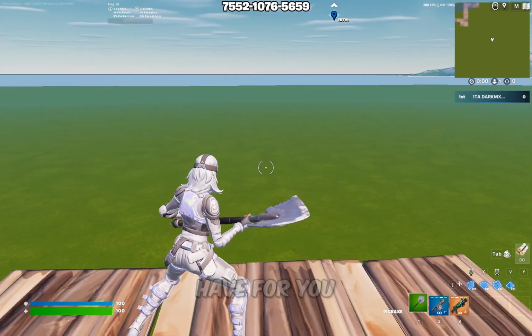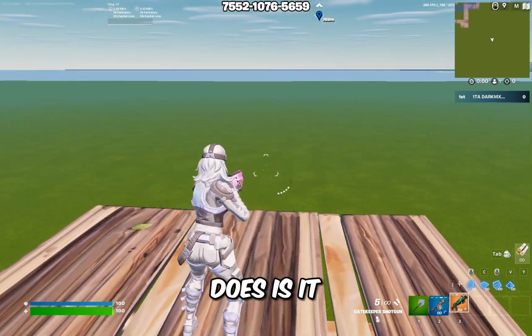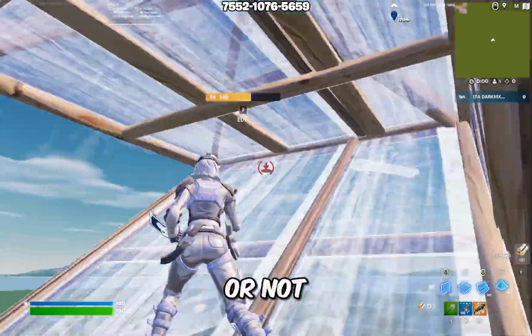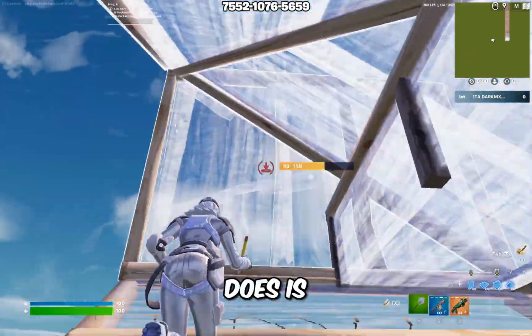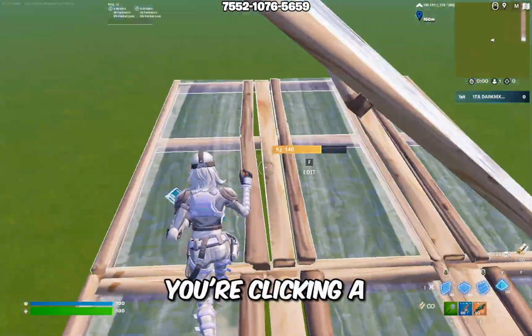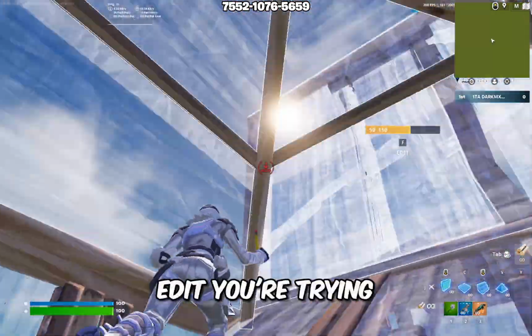Alright guys, so another tip I have for you is playing with one of your headsets off one of your ears. What this does is it lets you hear your keyboard and whether you're slamming your keybinds or not, which correlates to the other tip I just gave you. It also lets your brain know and hear how many times you're clicking a certain button to confirm or do whatever edit you're trying to do.